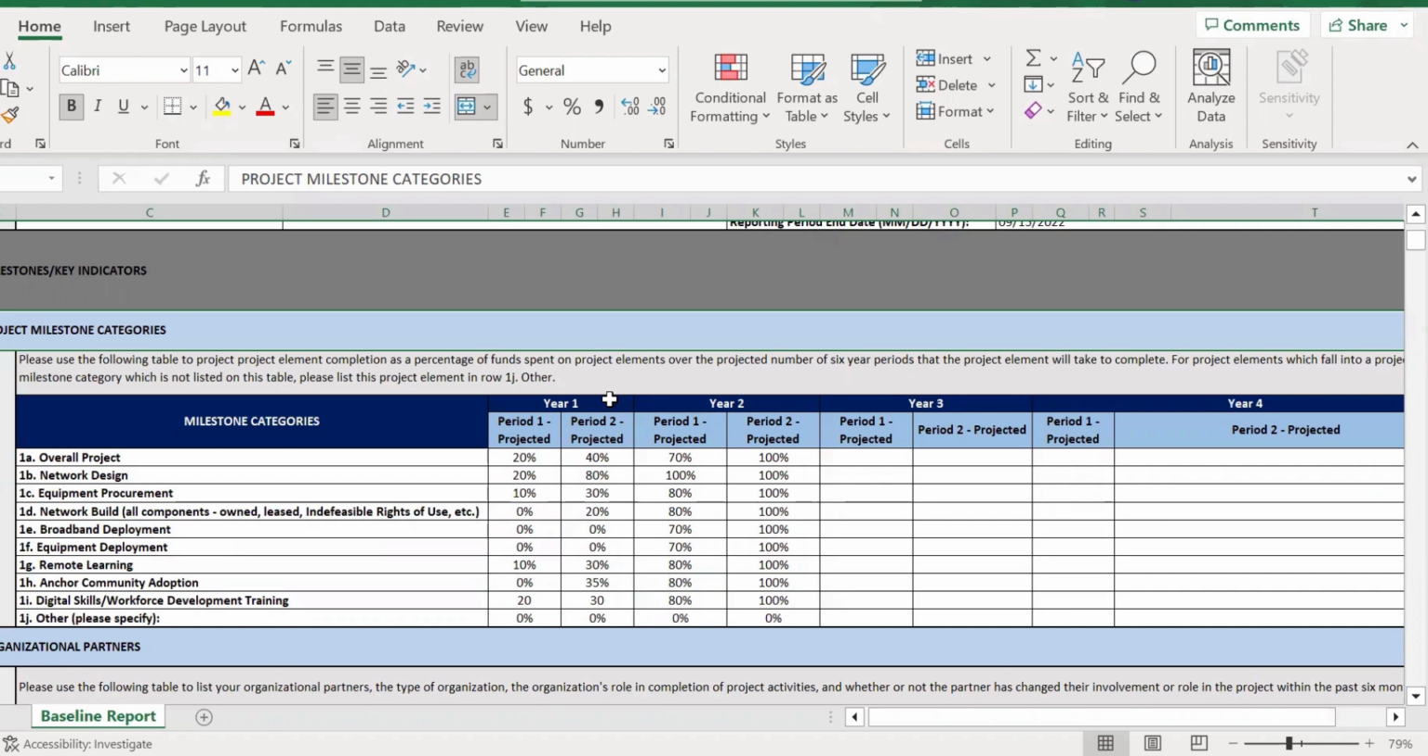If you anticipate that 25% of the equipment procurement will be complete by year 1, period 1, another 25% of the network build will be complete by year 1, period 2, and the remaining half of the network build will be complete by year 2, period 1, fill out the form as shown: 25%, 55%, 100%. All ensuing periods throughout your period of performance should be filled out as 100%.